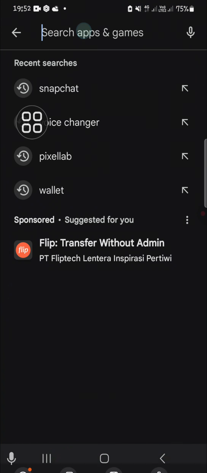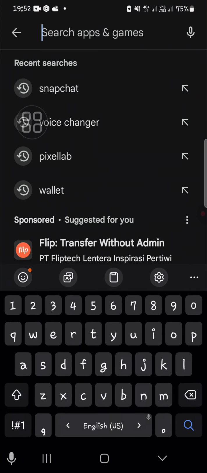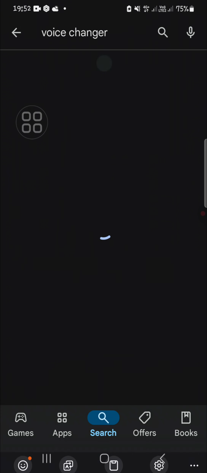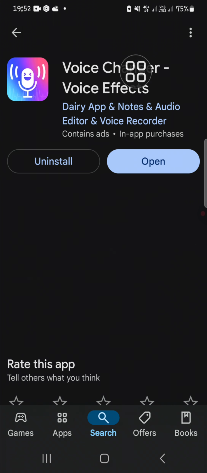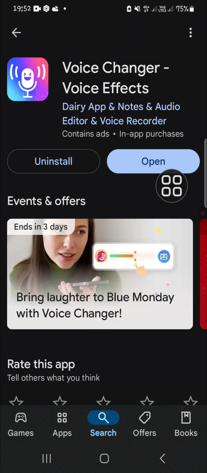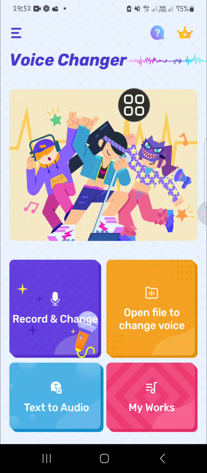Okay, and I'm going to search for a voice changer application. Just type in voice changer, and there will be a lot of voice changer apps you can download, but I recommend you to download this one, voice changer, voice effect. And as you can see, I have installed this application, so I just need to open it.